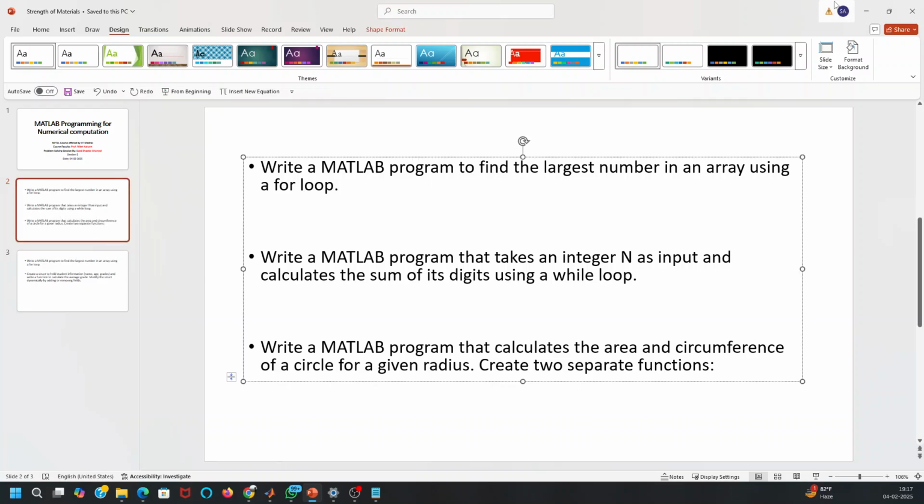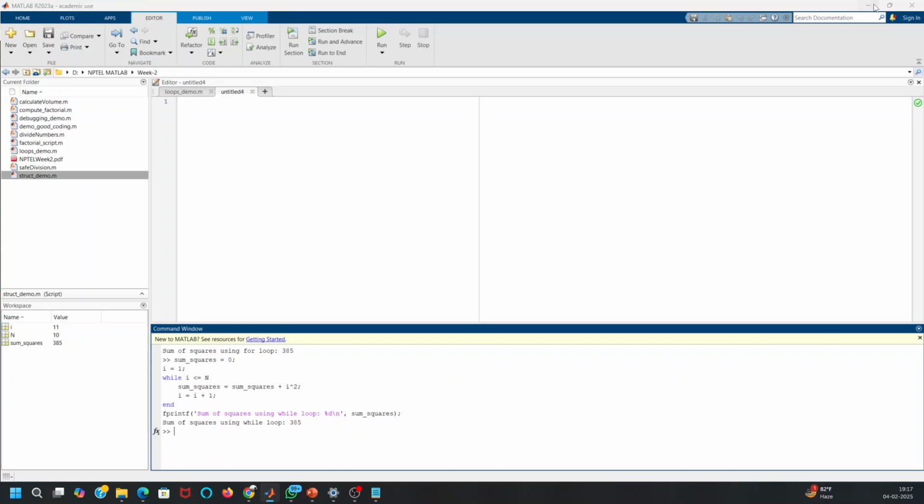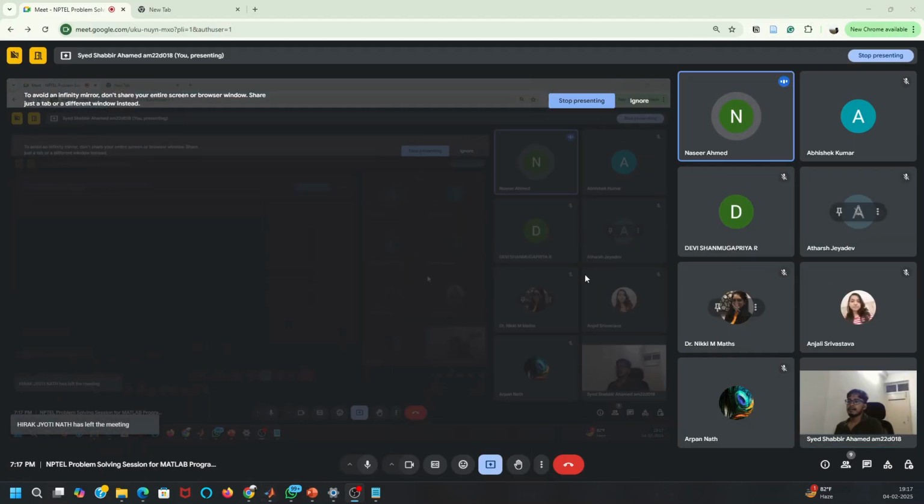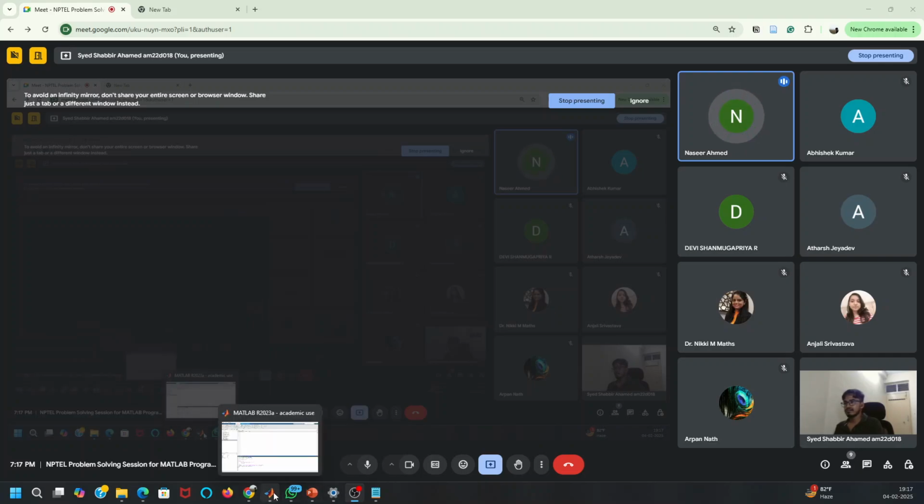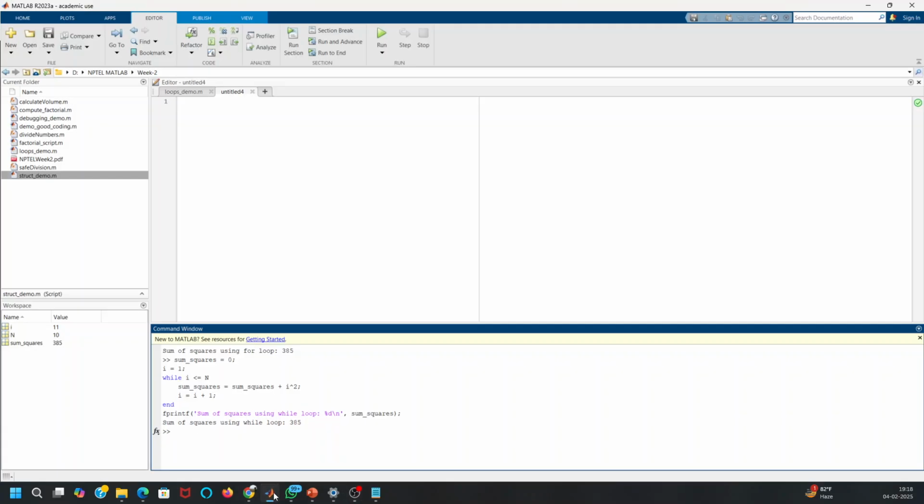So let's, yeah, somebody wants to speak. Yes, sir. Sir, can you just clarify when to use this switch and break in loops? Switch and break.